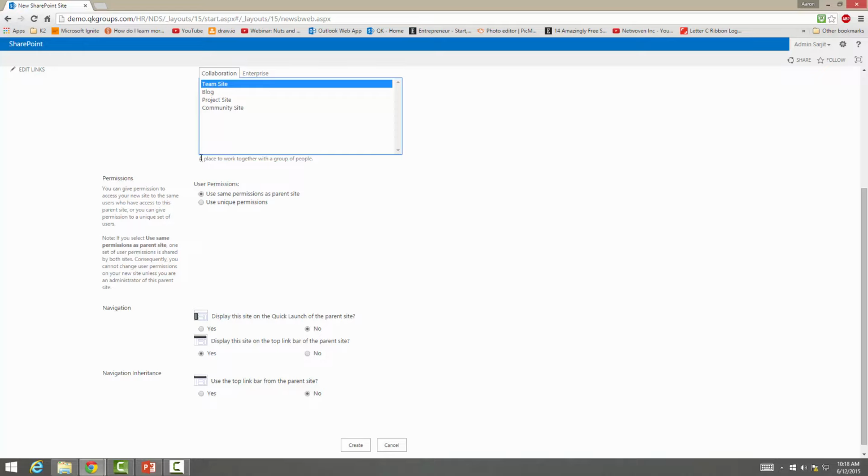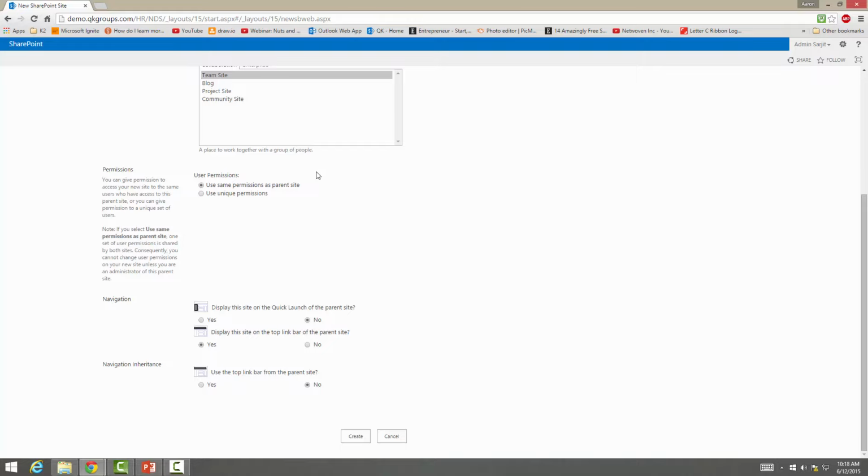So if you look down here, it'll tell you a brief description of what the site is. So it's a place to work together with a group of people. So very basic, very simple to understand. So we can set same permissions as our parent site, the new demo site, or set unique permissions. So we're just going to leave it as same permissions. Then we want to choose navigation.